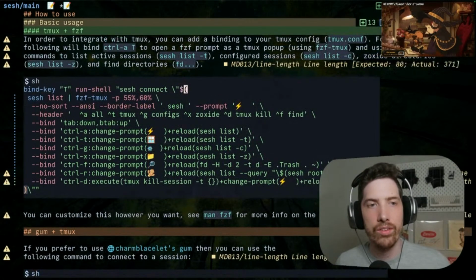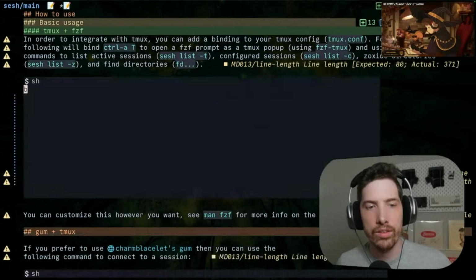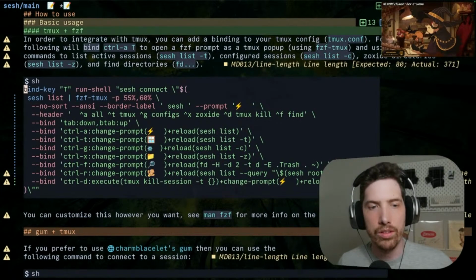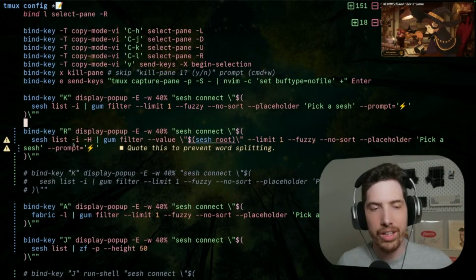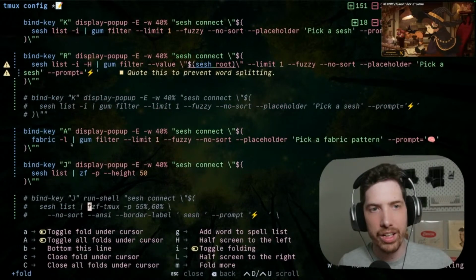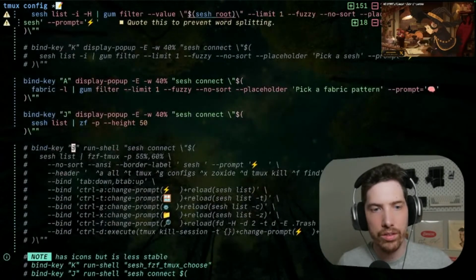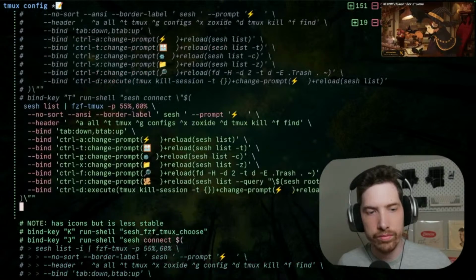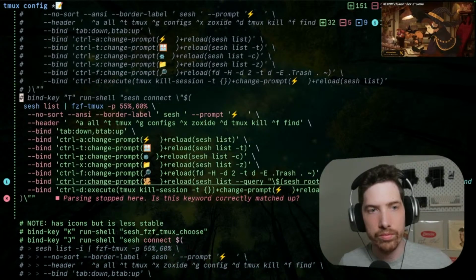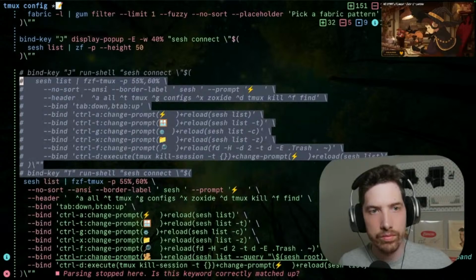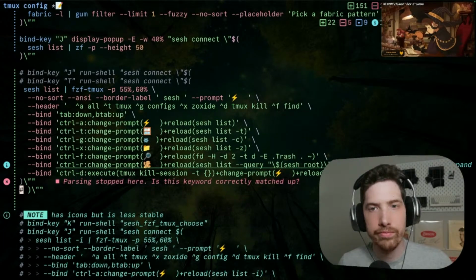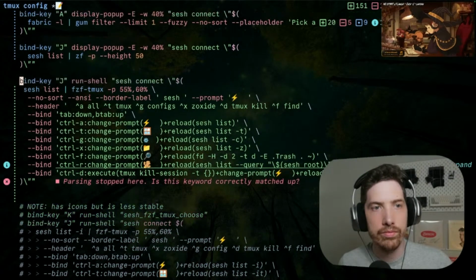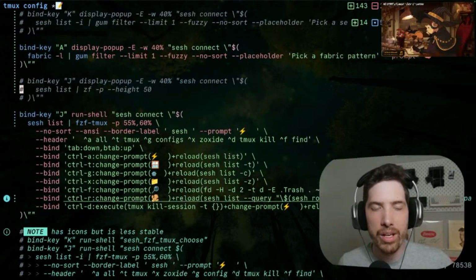So that's that. We're going to do Control R. We're going to go back to tmux. Do I even have FCF bound anymore? I feel like I got rid of it a while ago. I use Command J as an alternative.